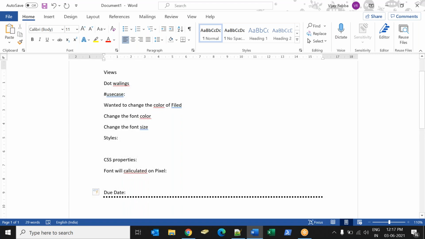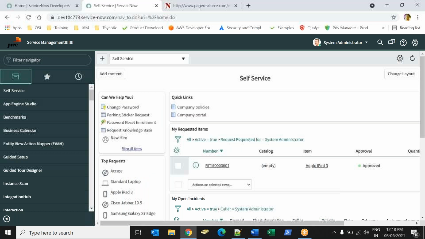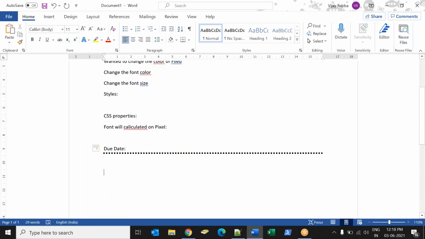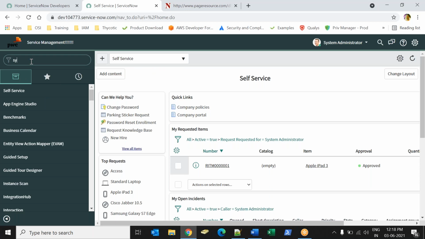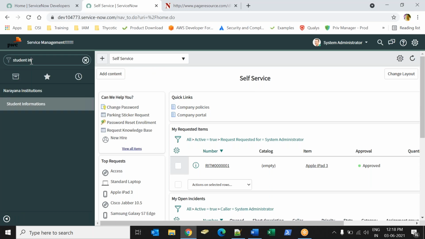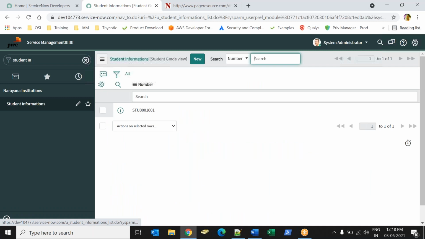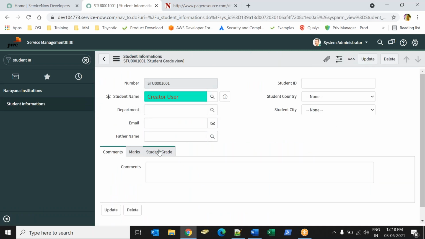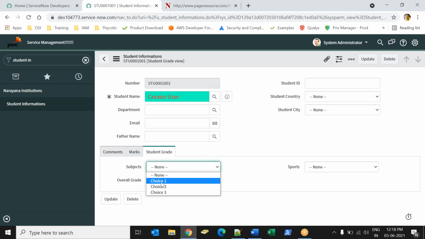the other use case. Let's say if you go to student information, okay, student information, here, if you open this, you have a student grade here, right? So let me define this.